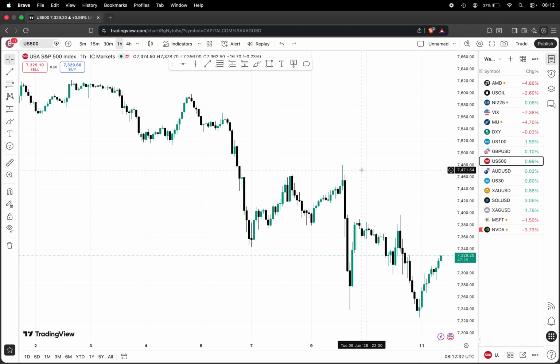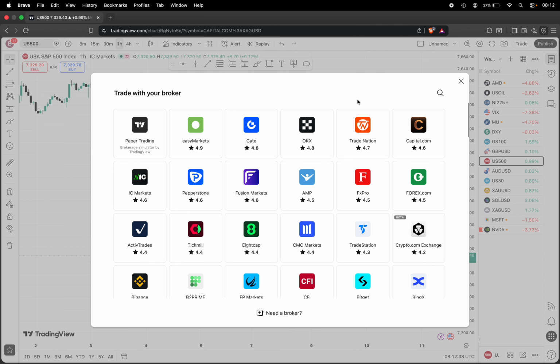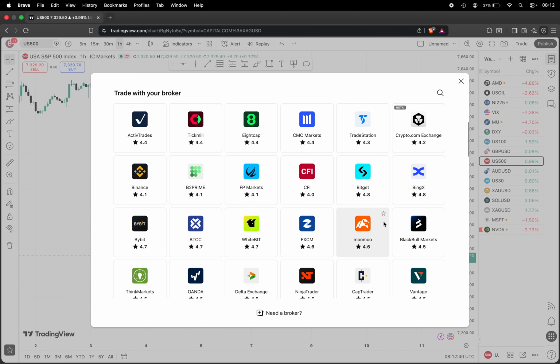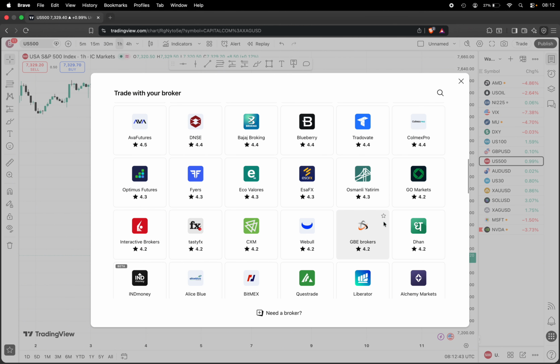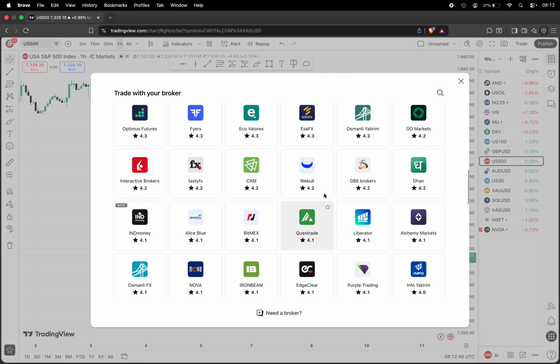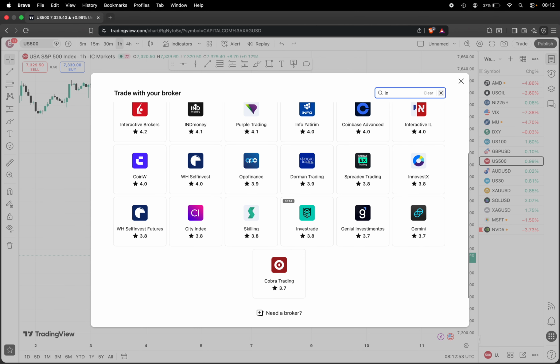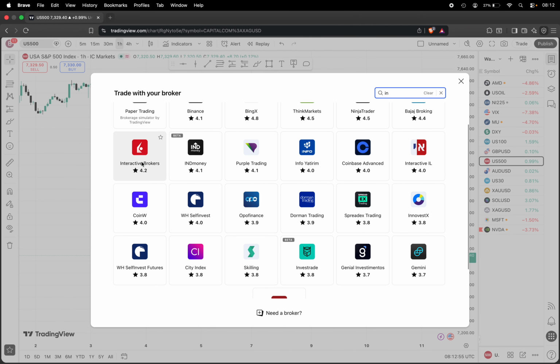When the chart is open, look at the top right corner of the screen and click on Trade. This will open the Broker Connection panel. Here, TradingView will show you a list of brokers that can be connected directly to the platform. Now look for Interactive Brokers. If you don't see it right away, use the search option and type Interactive Brokers. Once Interactive Brokers appears, click on it.